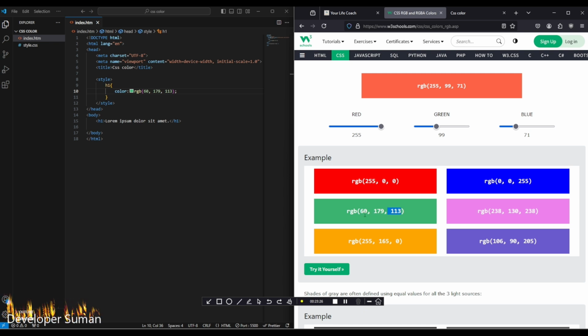Okay, so this is from 1 to 255. As you can see guys, here the value is written as 255. 255 means full red, 99 means something green, and blue 71 means something green. And this is a mix. When we mix these colors, even in real life, if you mix red, green, blue, the color will be something else.